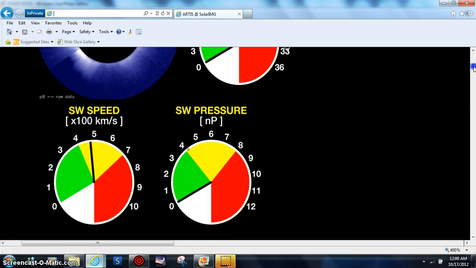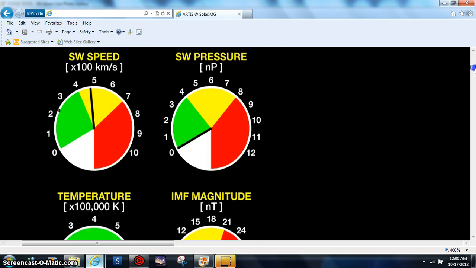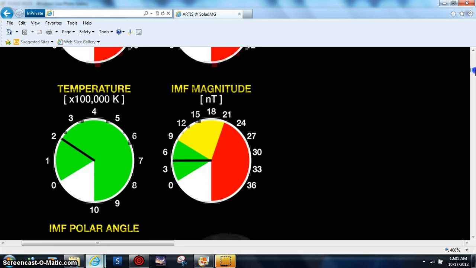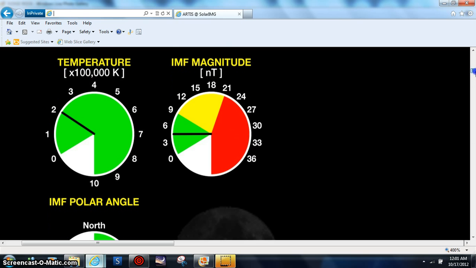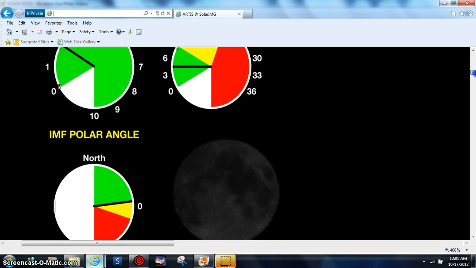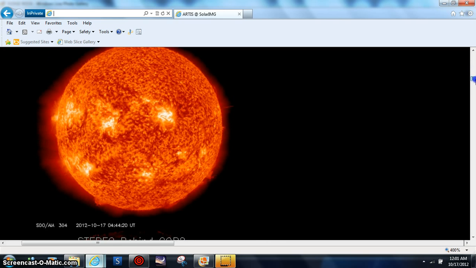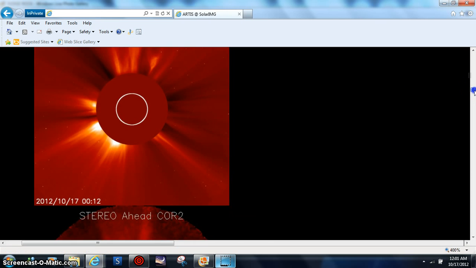Okay, solar wind speed is still pretty steady, pretty close to 5. It's dropped a little bit. The temperature is up as we drop. That's very unique there. Our temperature's up. And we'll go down. There's a recent shot of the sun. As you see, she is very flared up, very flared up. We'll scroll down and see what we got for data.